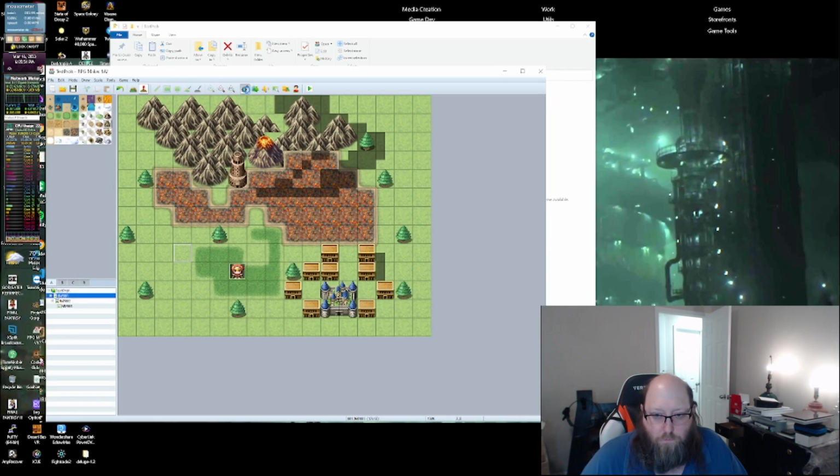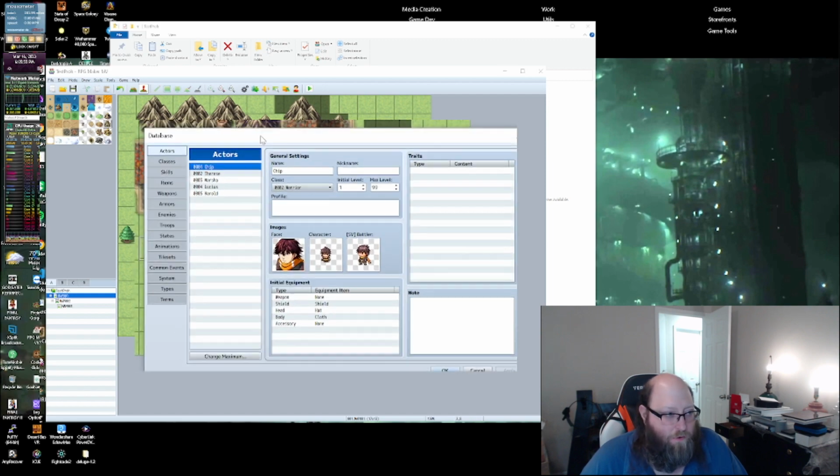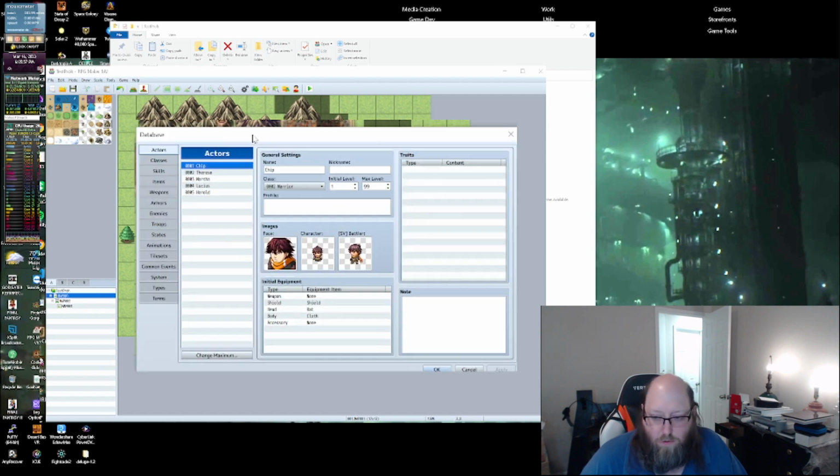So lots of stuff to talk about here as well. The database is where all of your game data is created and stored. You can see we have the actors tab that opens up by default. This is where you put all your characters in. You've got your character information up here: your max level, minimum level, the weapons and equipment they get when they start, the images that are being used for that character, the traits.